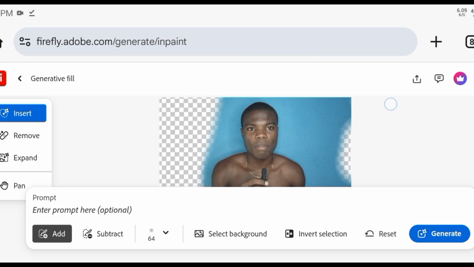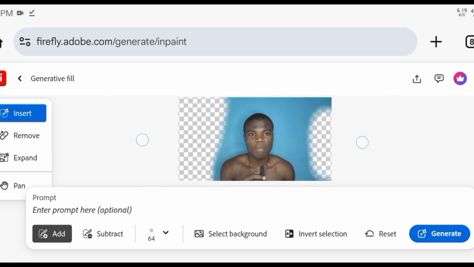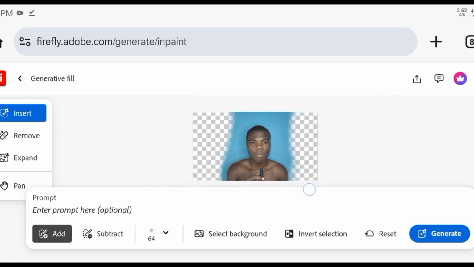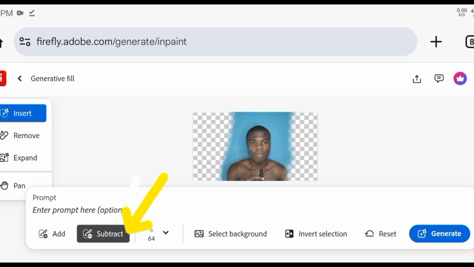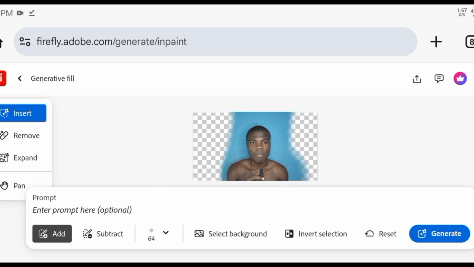Just be careful so that you won't clean your image. But if you mistakenly clean your image, you can just tap on subtract here and put the image back. All right, so you can just go ahead and clean. Once you have cleaned, you enter your prompt.